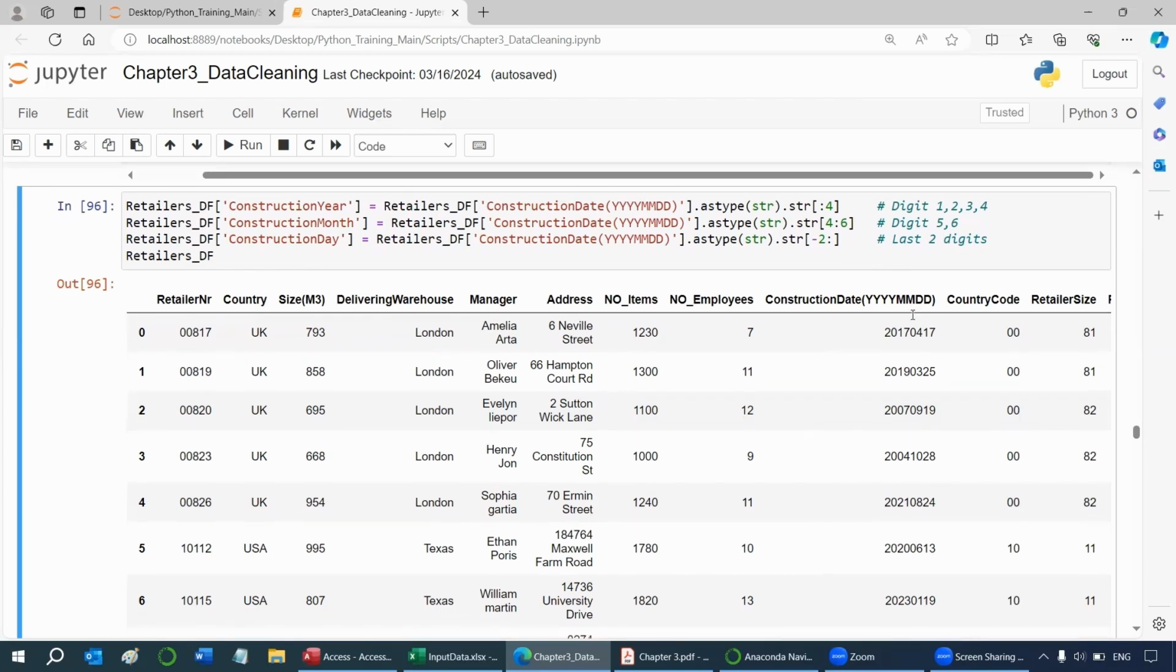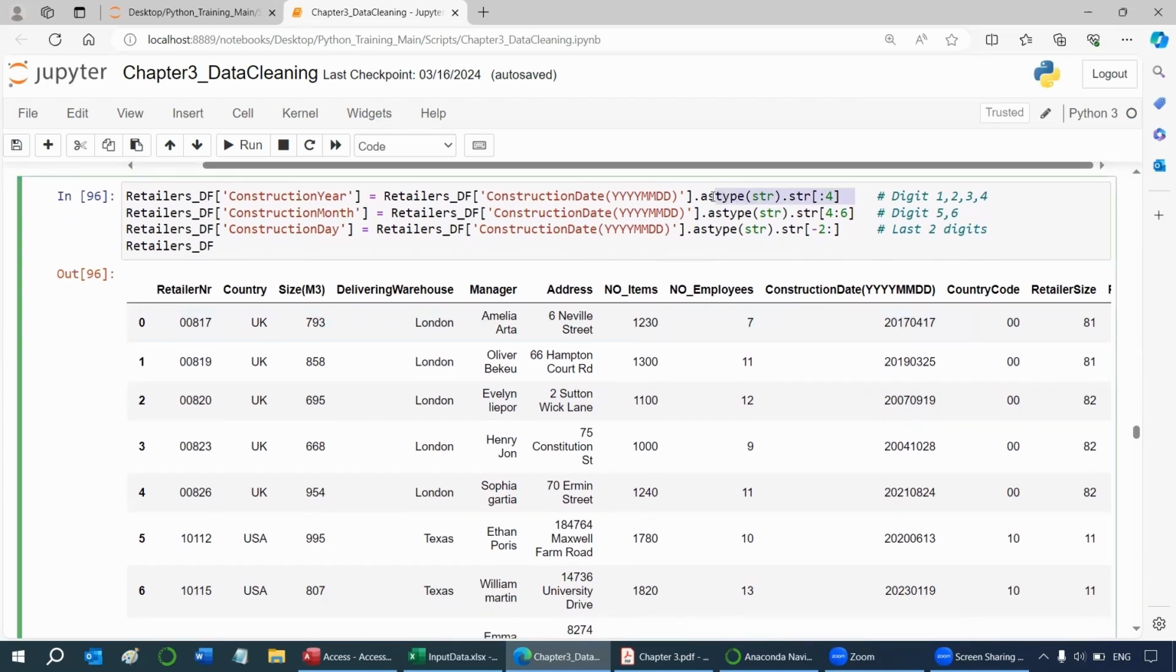So as you see in the first line of the code, I use this function to extract the first 4 elements in construction date, and I store them in the construction year column. In the second line of the code, I use this function to extract the 5th and 6th elements in construction date, and I store them in construction month. And in the third line of the code, I use this function to extract the last 2 elements in construction date, and I store them in construction date.